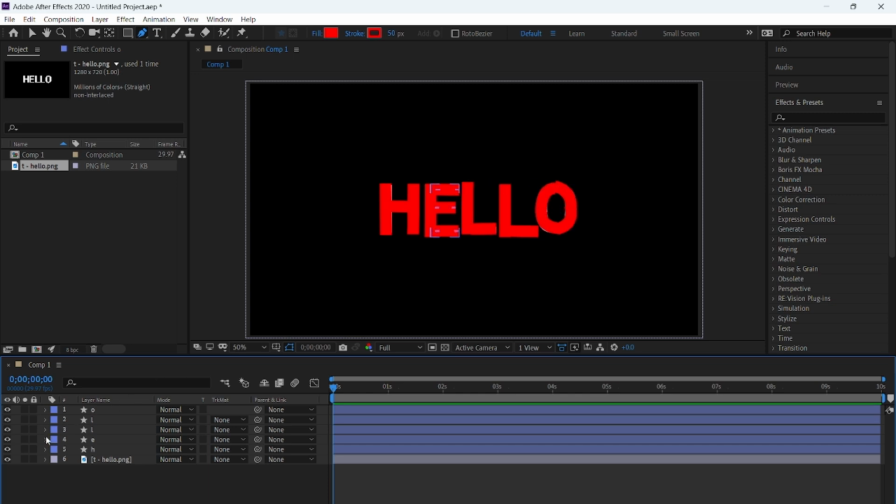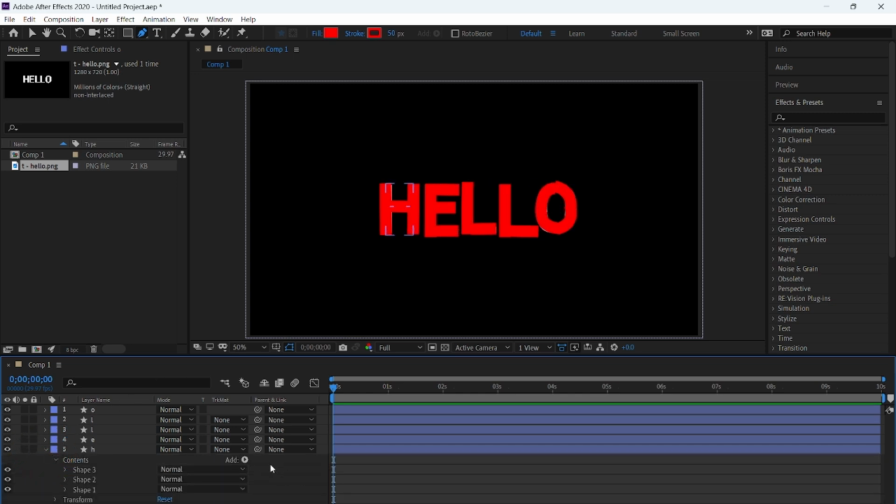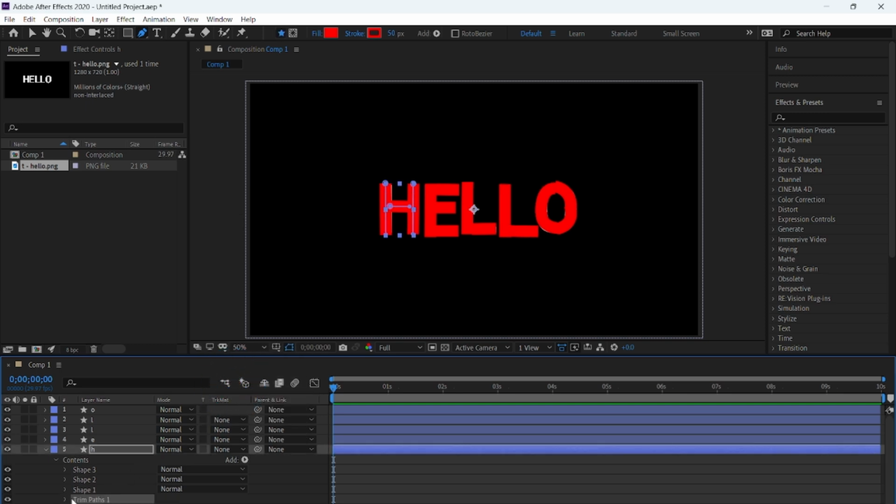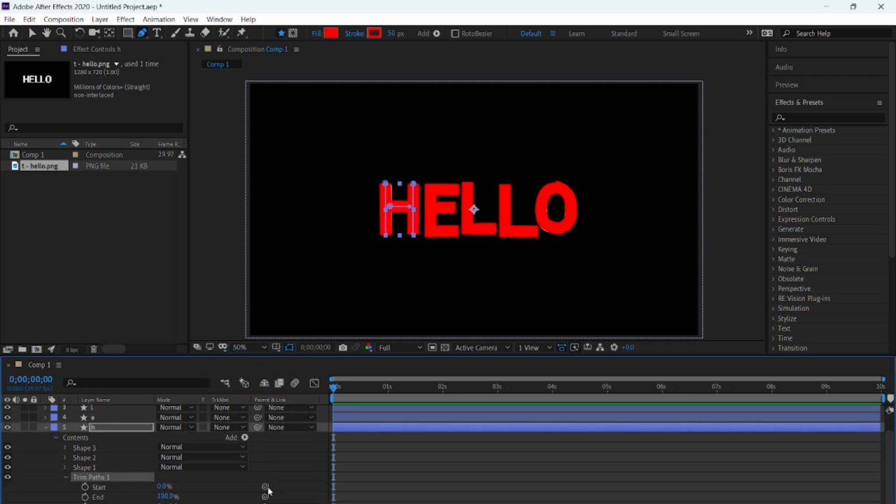When you're done tracing, drop down one of the shape layers, then click Add and look for Trim Path. Drop down Trim Path, then click your stopwatch beside End. Change the value percentage from 100 to 0%.